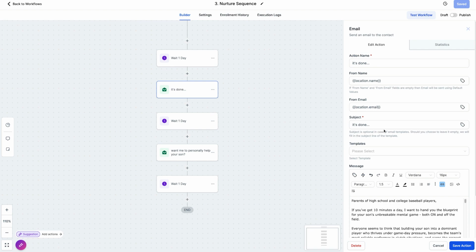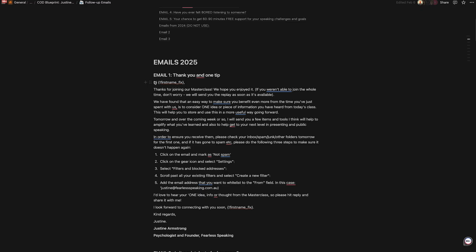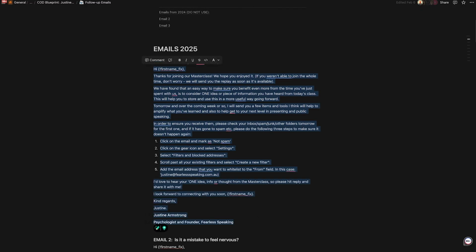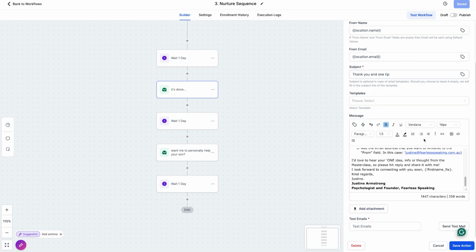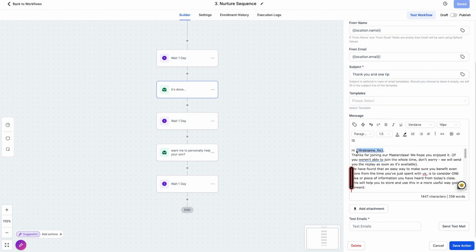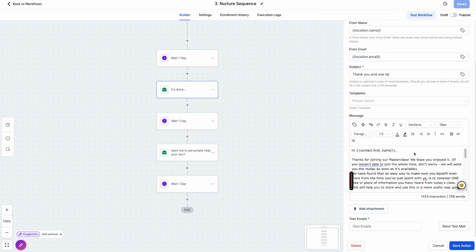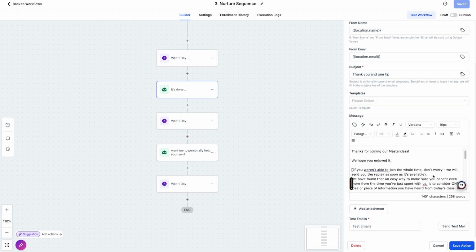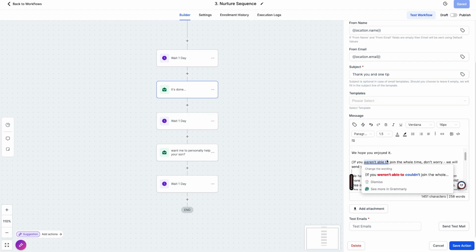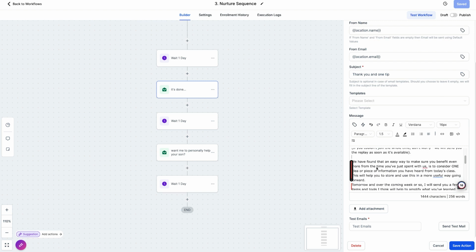Okay, so we're going to be thank you and 1 tip. This is going to be the title. Boom. We're going to copy and paste this entire thing here. What I like to do is, so what we need to do actually is custom value. Here it needs to be the first name, and what I like to do is have like space in between every sentence. Thanks for joining the masterclass. We hope you enjoyed it. If you weren't able, don't worry, we will send you the replay. We have found that it's easy to make sure you benefit.